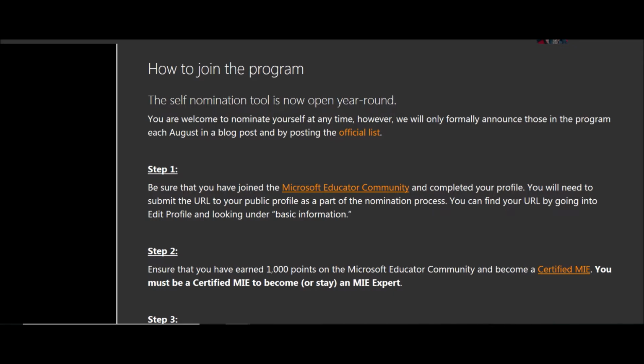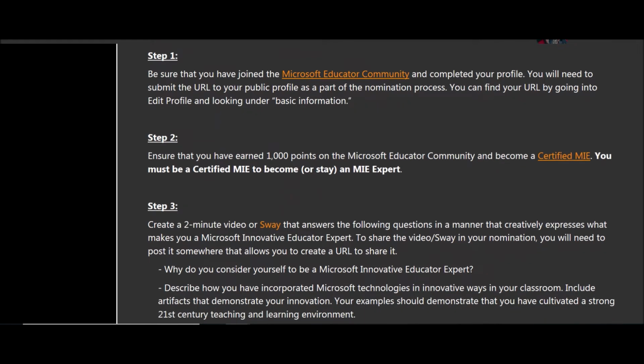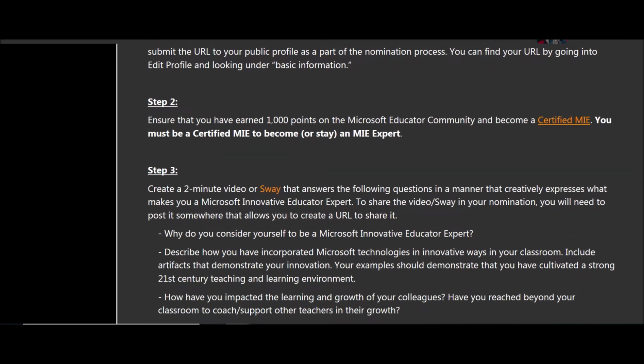So there are basically 3 steps. The first step is that you need to have an account on the Microsoft Educator community and complete your profile, right? For making a profile on the Educator community, you should have your Outlook account or your live ID. Then you can join this community. Step number 2 is you need to earn 1000 points to become a certified MIE, that is Microsoft Innovative Educator. Once you are a certified MIE, then you are eligible to nominate yourself for the MIE Expert, right?